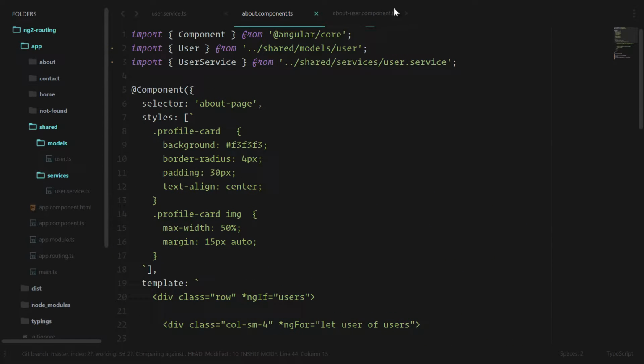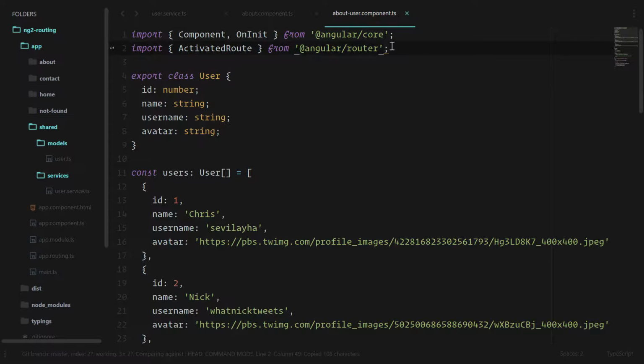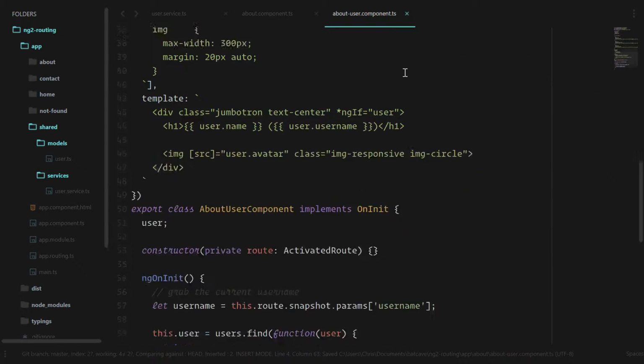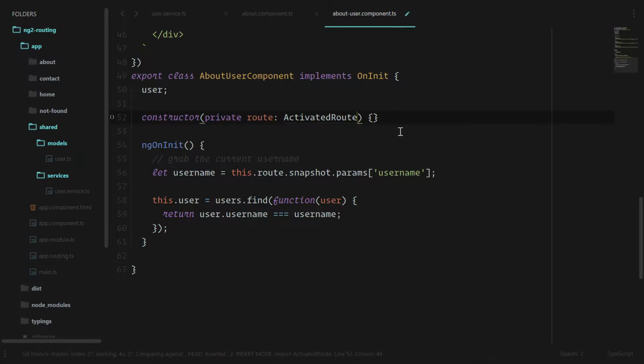We'll do the same thing for the about user component. Copy these two and paste that down here. We have a private route in the constructor. We'll do the same and grab service is equal to the user service. And then on init, instead of doing this.user equals users.find, we don't have that users array anymore.